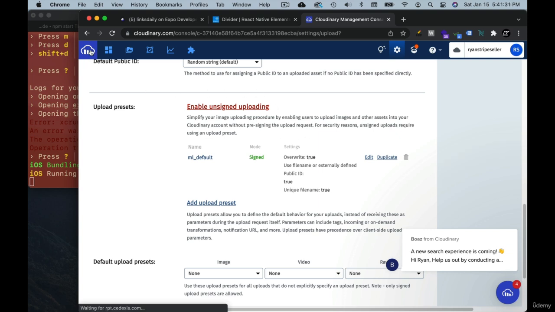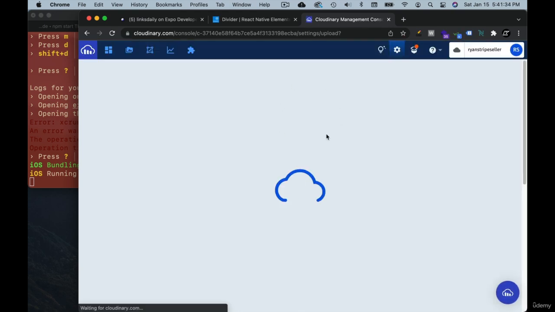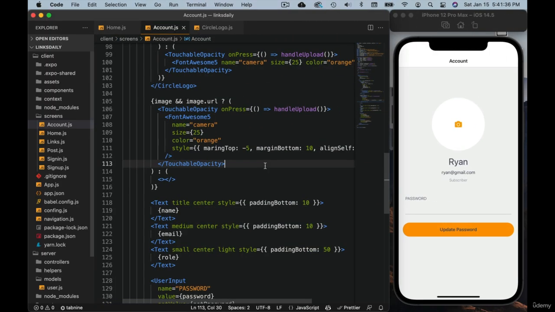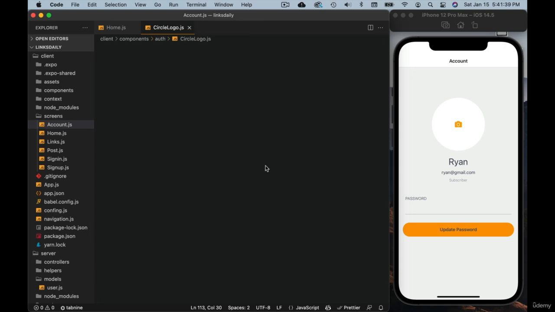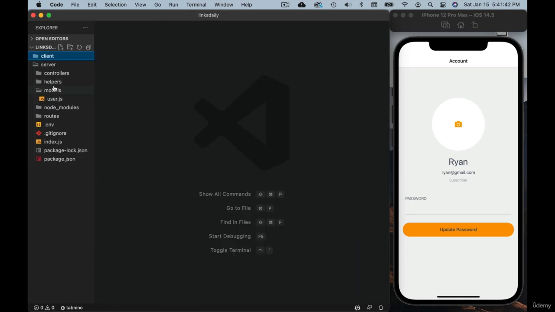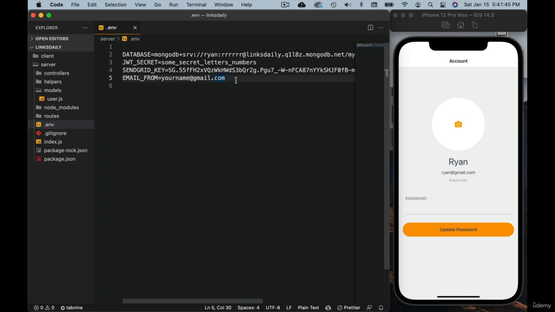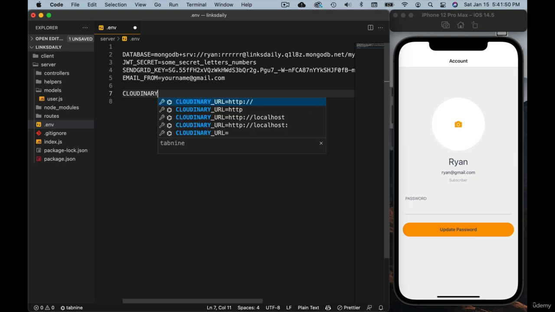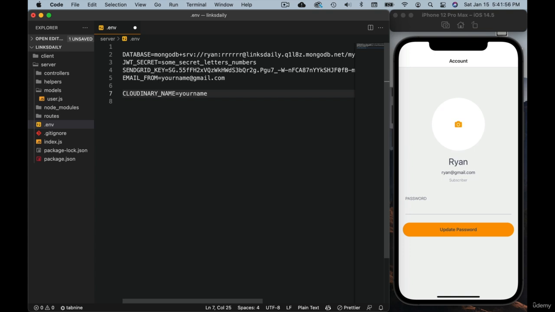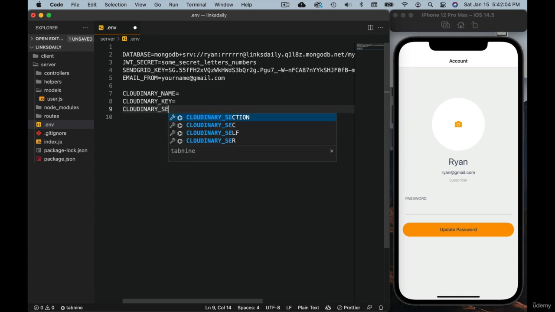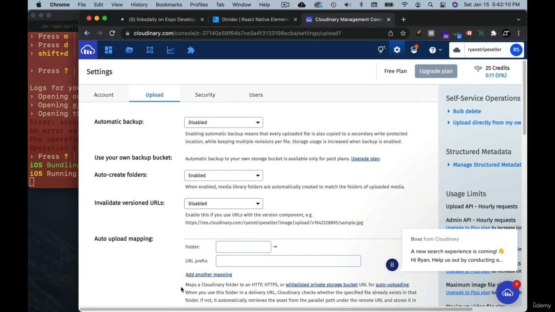All right, so let's go ahead, grab the API keys and secret, put in the server. Let me just close this. So let me go to server, env file, and here I'm going to first write down the name. So Cloudinary name. Next one, we need Cloudinary key, and next one is Cloudinary secret. All right, so let's go grab these values.